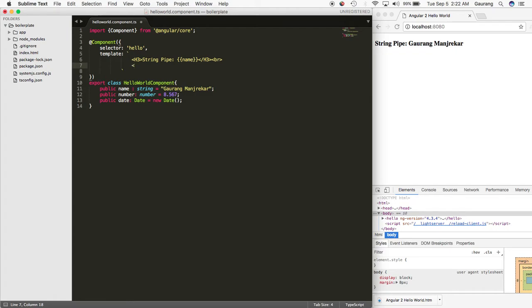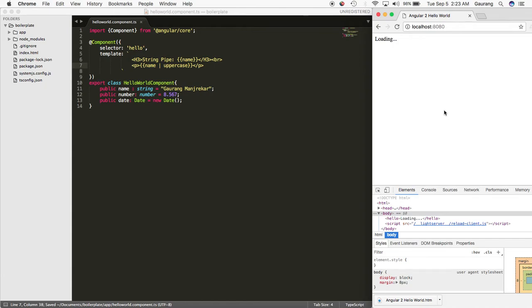I'll just go over here and add a paragraph. I'll interpolate name, and after name I'll put a pipe symbol that symbolizes the filter, and the filter should be uppercase. If I save it and refresh it, you can see my Gaurang Majrekar has now gone to complete uppercase.